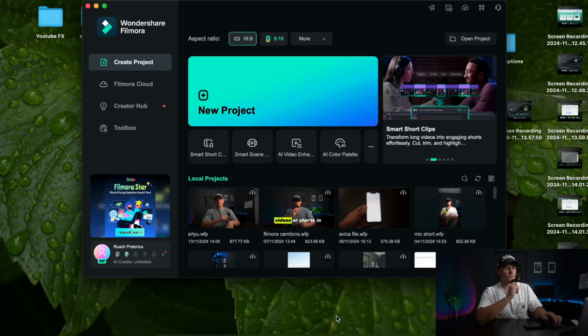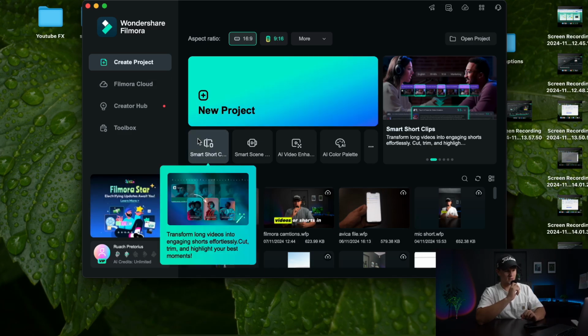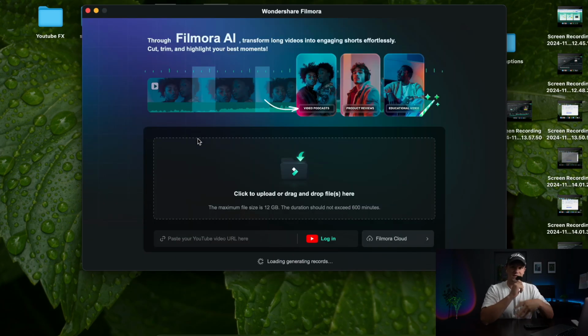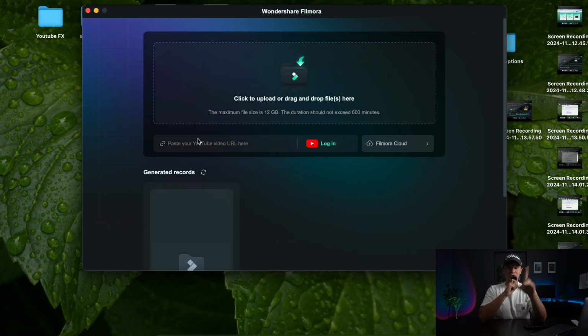Okay, so the third and final one is, once you're here in your main page of Filmora, here at the side it will say smart short clips. Now I'm not going to show you the entire thing. If you want to see that video, you can simply press right here. But basically what this does is you can import like a 10-minute long video, and it will turn it into segments of little short clips that you can post as Reels or TikToks or YouTube Shorts. And I think that saves you so much time because it does all of the editing for you, and I think that is just such a cool feature.